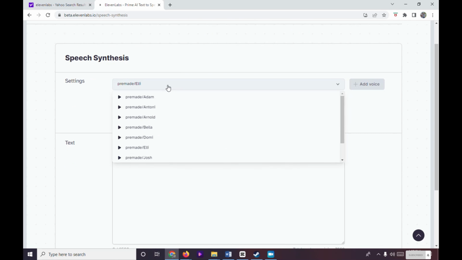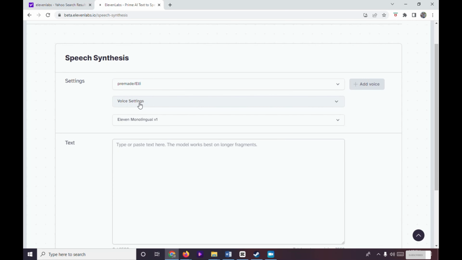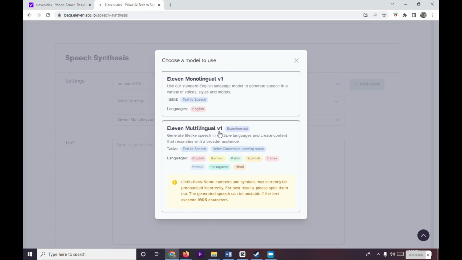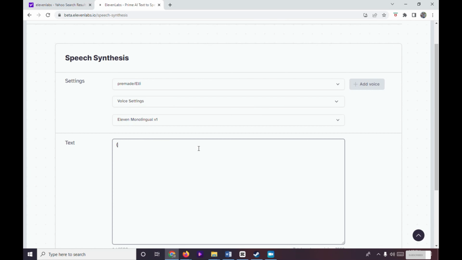Here in the settings, we can choose pre-made voices of males or females. We can also adjust the clarity and stability of the voice. We can also choose model to use, either monolingual or multilingual. To generate voice, we type by starting in an open or close parenthesis, followed by the phrase, sentence, or paragraph that you wish to generate.